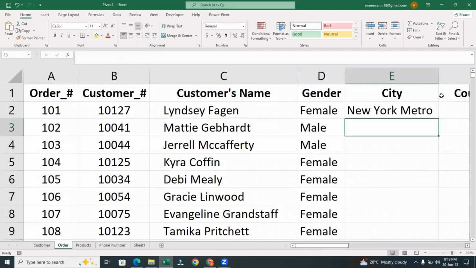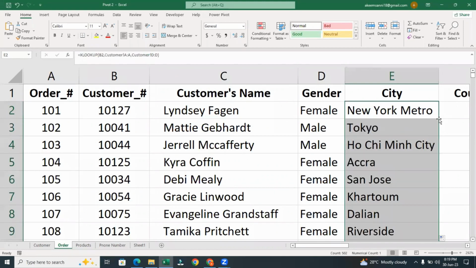So with XLOOKUP, you can look from right to left or from left to right. So probably next week I will talk about index and match also, how you can use index and match to do your lookup. You can go through the index and match video by next week.